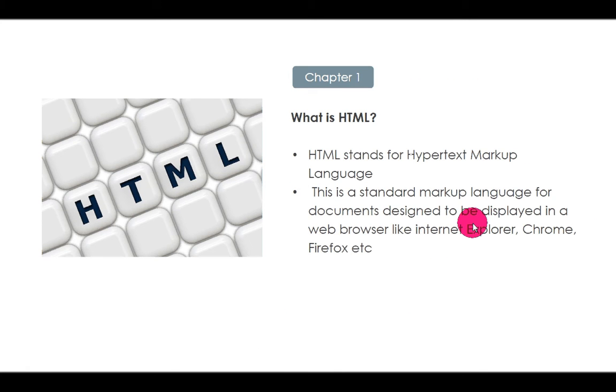So let us understand what HTML is. HTML stands for Hypertext Markup Language. This is the standard markup language for documents designed to display in web browsers like Internet Explorer, Chrome and Firefox. So this is a language in which the contents can be displayed in a web browser, which can be viewed through Internet Explorer, Chrome and Firefox.